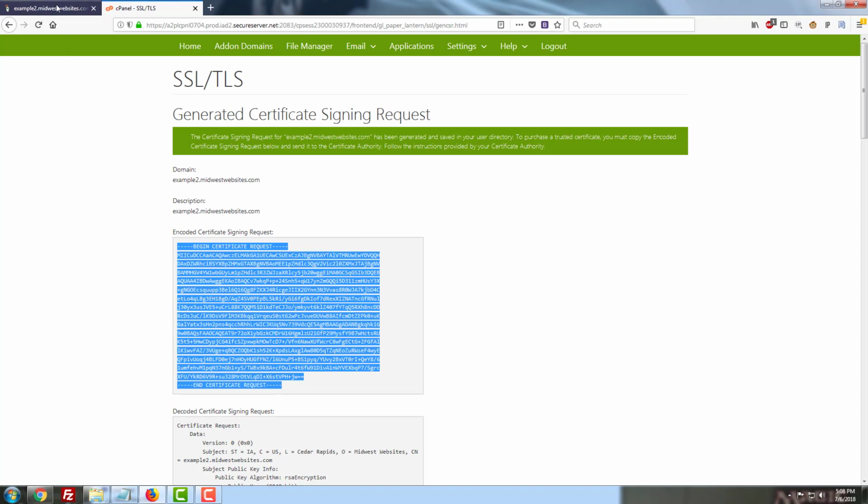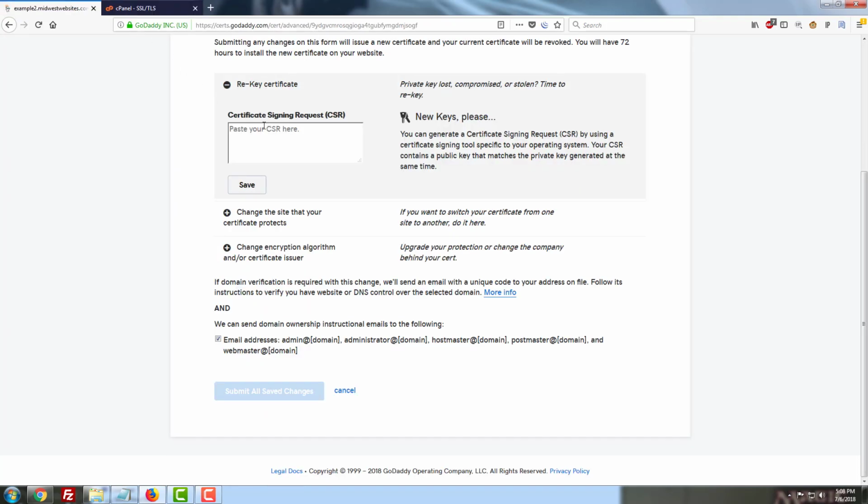And then we're going to go over here, and this may look a little different from provider to provider, but any certificate authority should have a place for you to put in your certificate signing request. As you can see, we're just going to paste that in here, and we're going to save it.